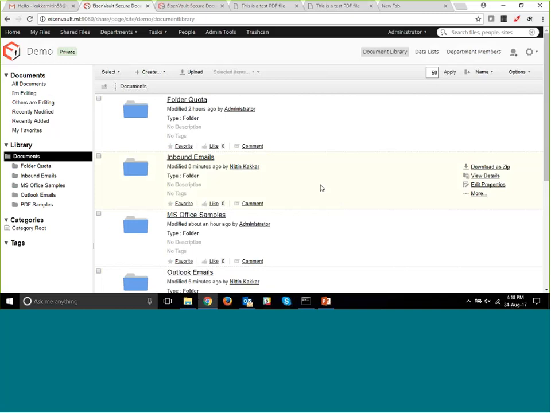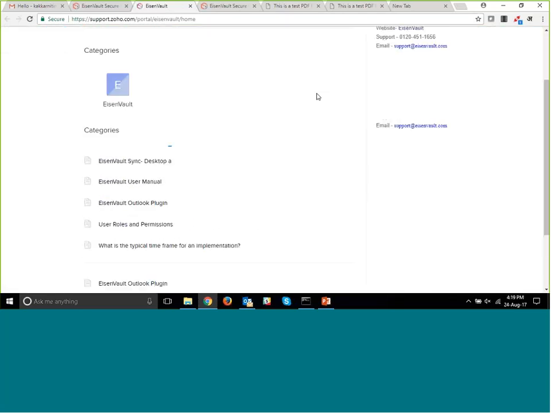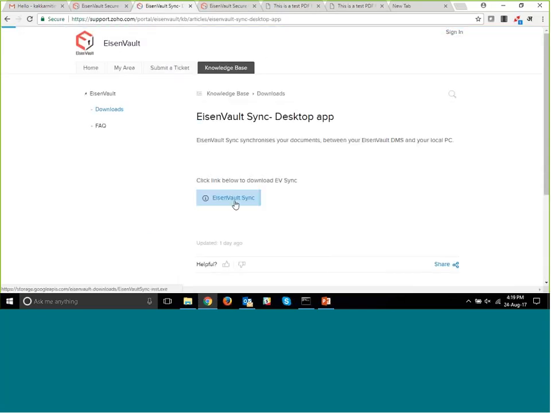To download the EisenVault Sync app or the EisenVault Outlook plugin, you just go to the customer support portal, and over there you can find these articles where you can download the Sync app. So the EisenVault Sync app is here. You just download it and you can install it on your computer.